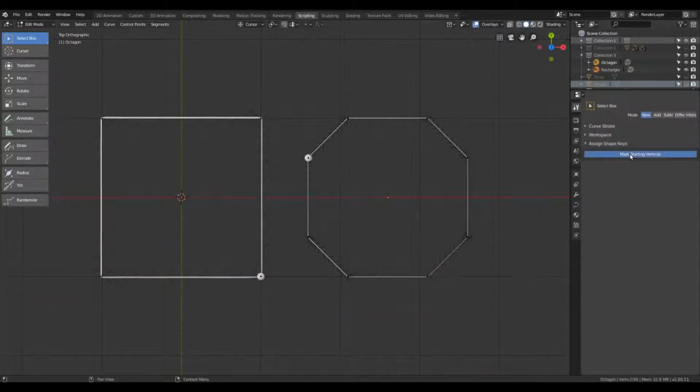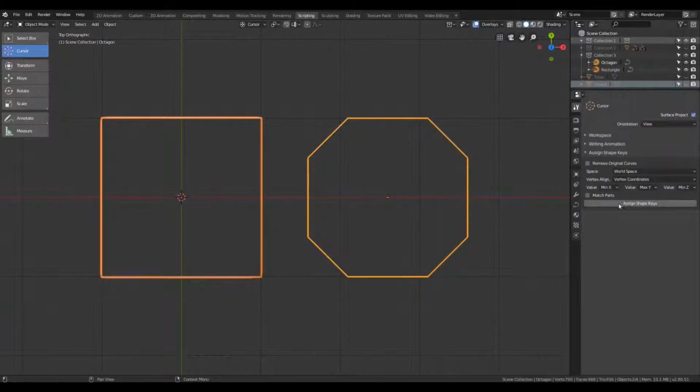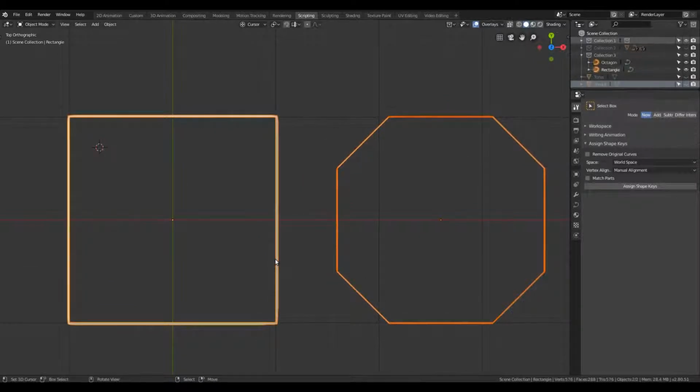If I now again click mark starting vertices, we will see that the new vertex position is changed from this to this. With these starting vertices, we should see this vertex mapped to this after the shape key assignment. I'll go back to the object mode and I again get the original options here. I need to select manual alignment in the vertex alignment option. Let me just make this rectangle the target and I'll click assign shape keys.